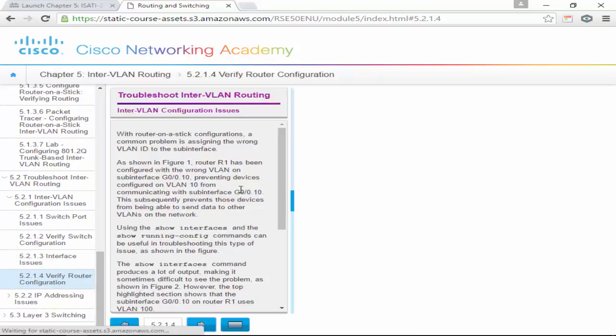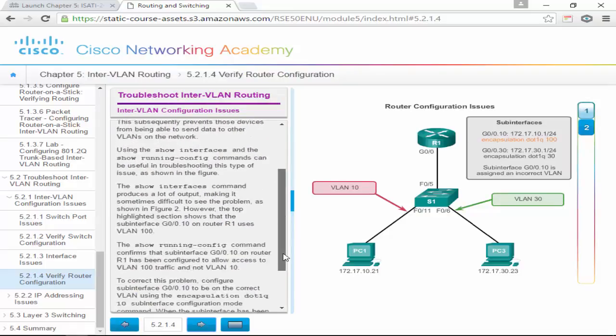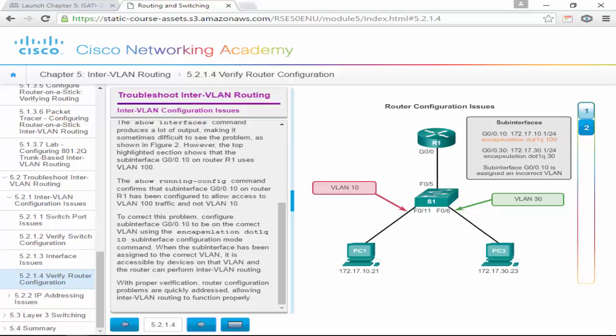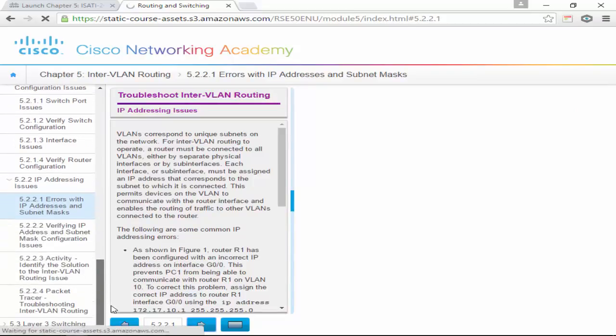Alright, so what are we going to do to verify router configurations? Show run, show interfaces. Pretty much the same. I'd probably go with show run.